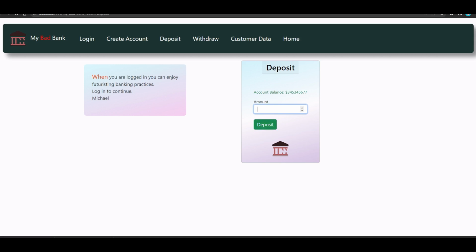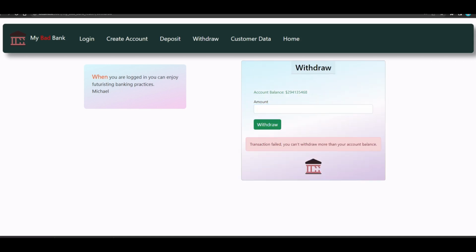If I try to click the deposit button with no money in there, it doesn't allow me to. You must enter an amount first. So now I'm going to withdraw some money. I tried to take out more than my account balance, so it didn't allow me to. And you must enter an amount before you can click the withdraw button.